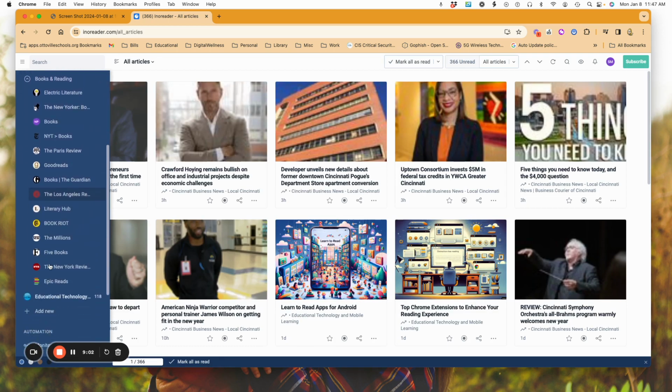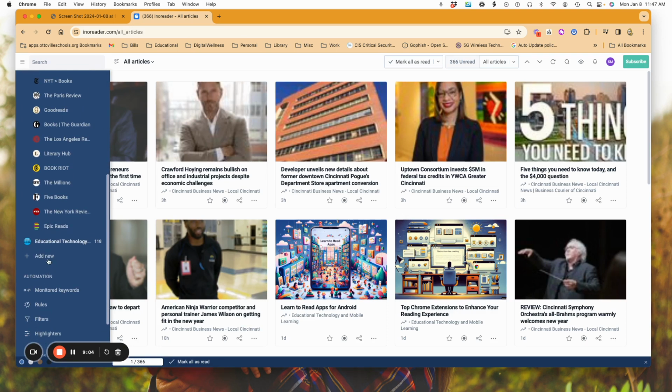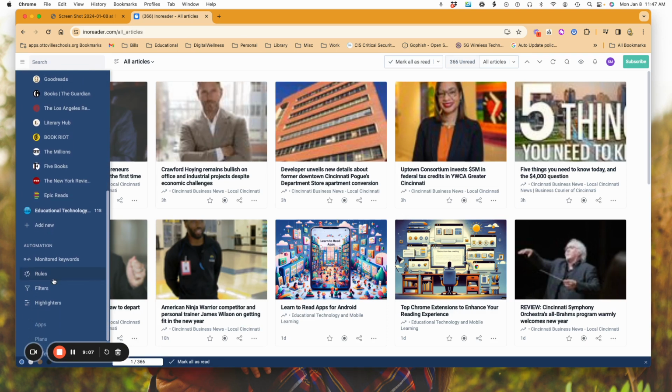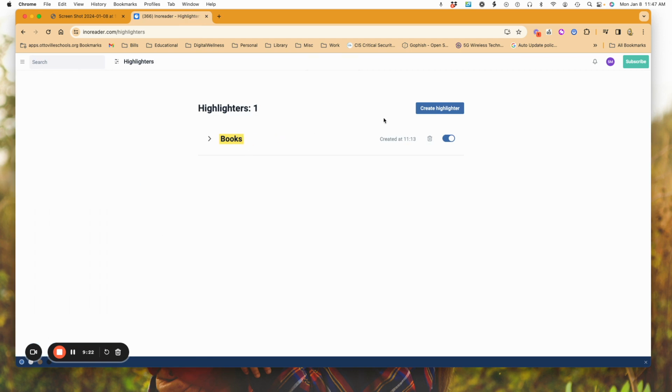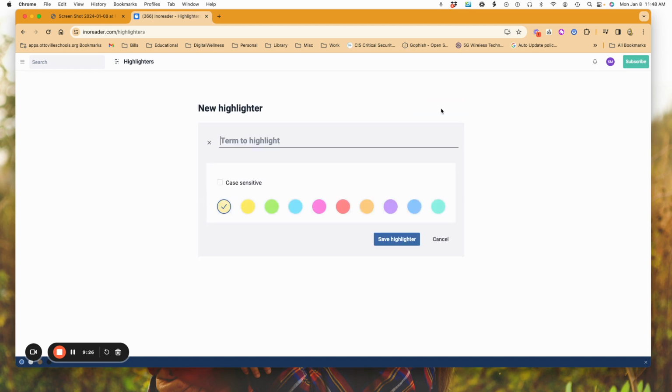No, that's not where I want to be. I want to scroll all the way down to my highlights. When I talked about how books was highlighted, that will be highlighted in all of my articles, the word books. Because what I did is I went down here to highlighters, and notice I created a highlighter. So if I were to go in here to create highlighter now, let's say Ohio, and make that one red, and I save my highlighter.